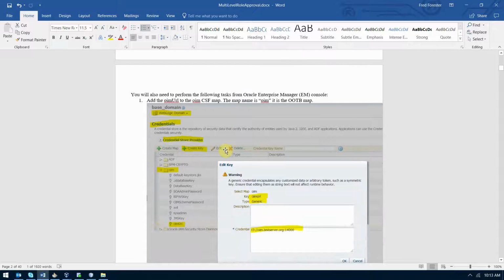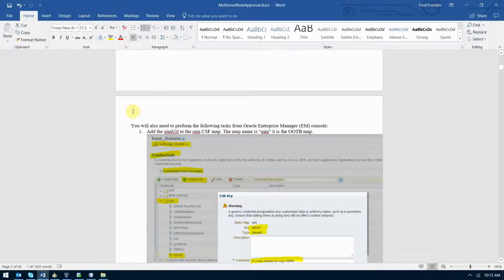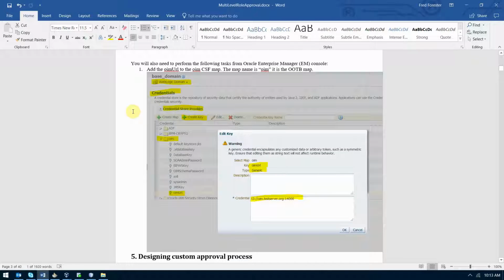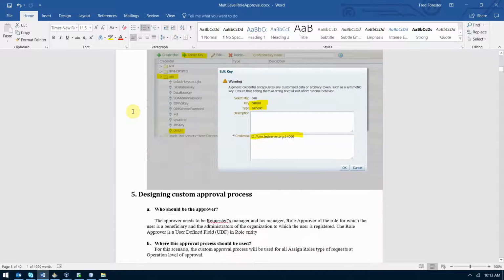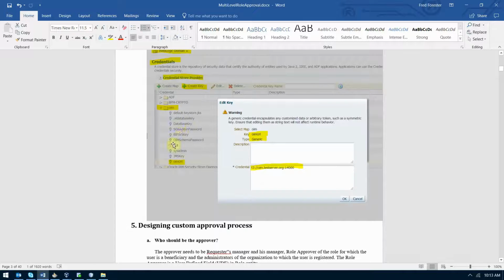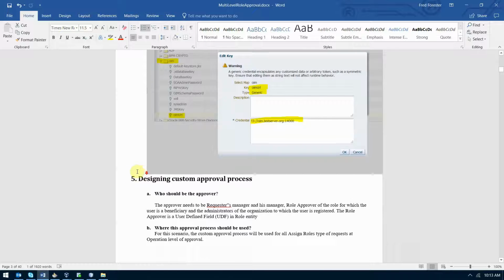Okay, their code was using CSF, but only for the XCL SysADM user ID and password. Oddly enough, they weren't using it for the URL, so I changed their code so that it would also do the URL, and we describe here how to add that to the out-of-the-box CSF map.